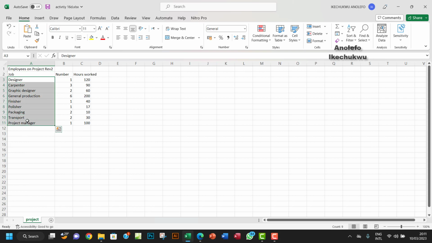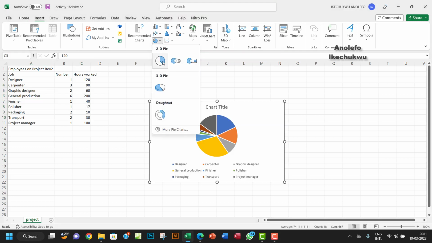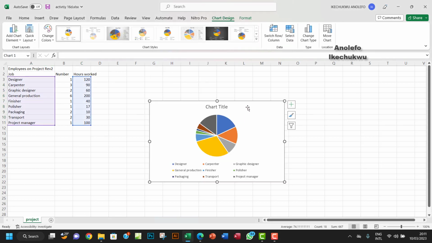select the jobs and then hold down my control key. I want to select the hours worked. You want to go to insert, you want to go to the pie chart, you want to create this.